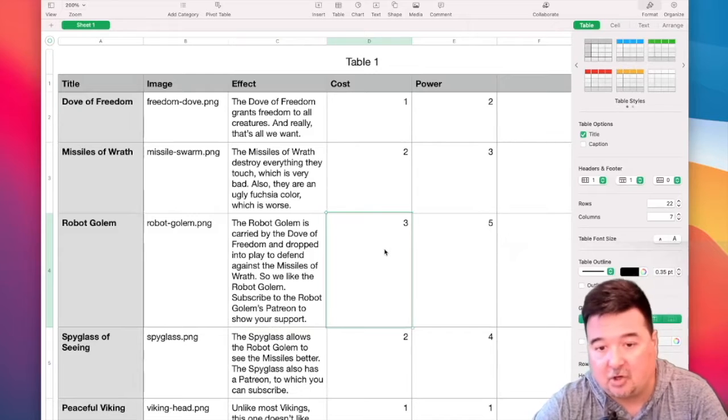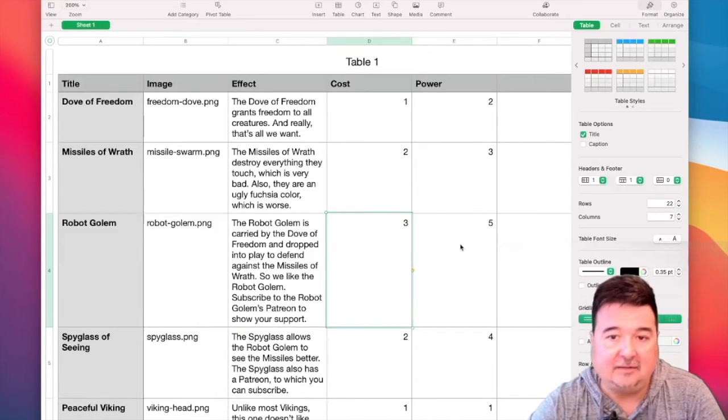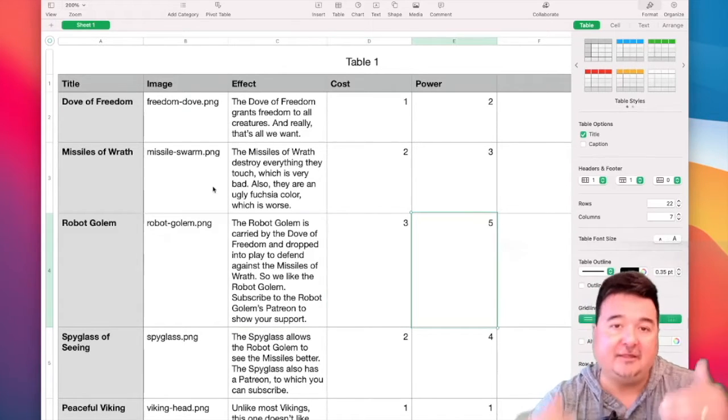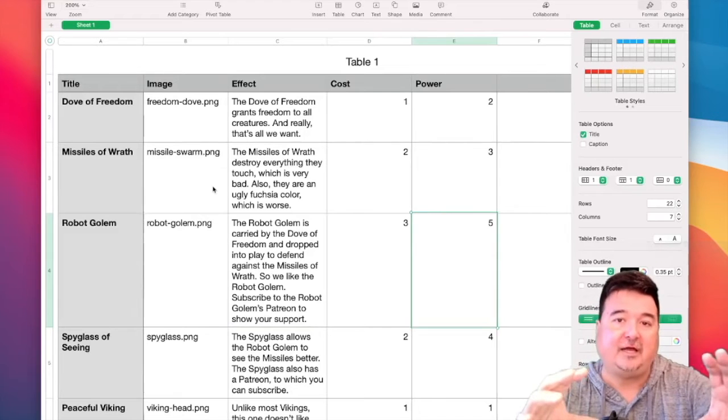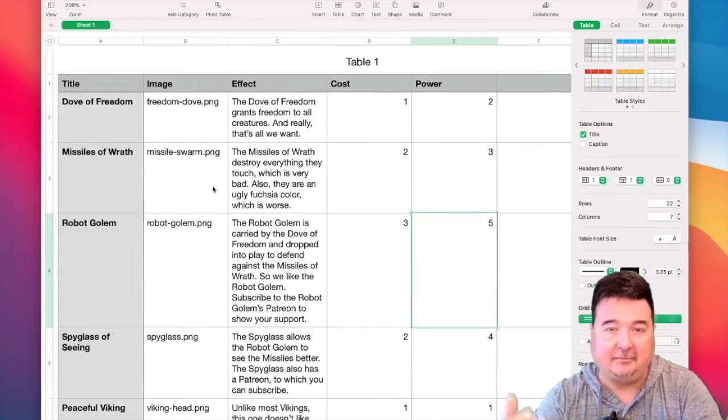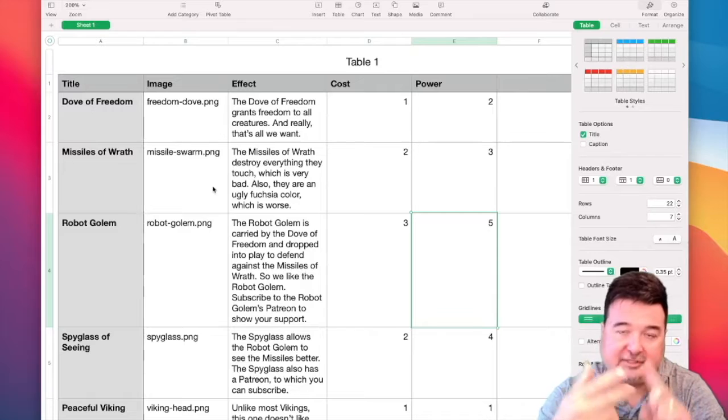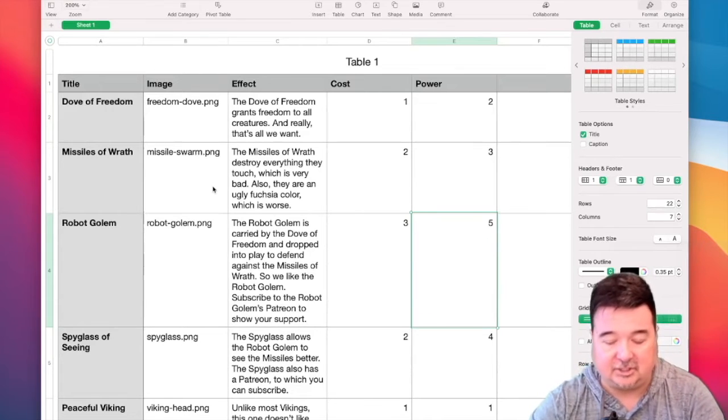And the cost of that card is 3. And the power is 5. So basically you get the idea. You specify the card elements, whether they are graphics or text, in a spreadsheet.